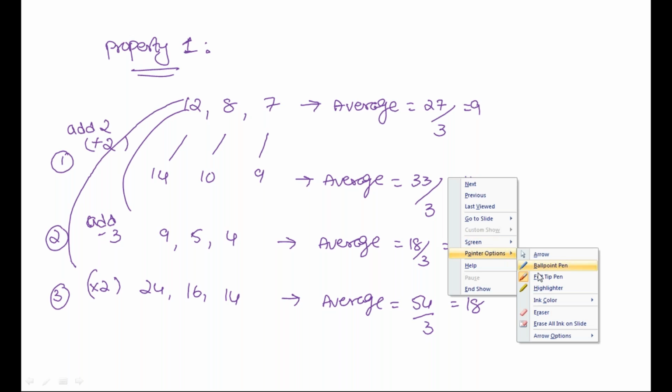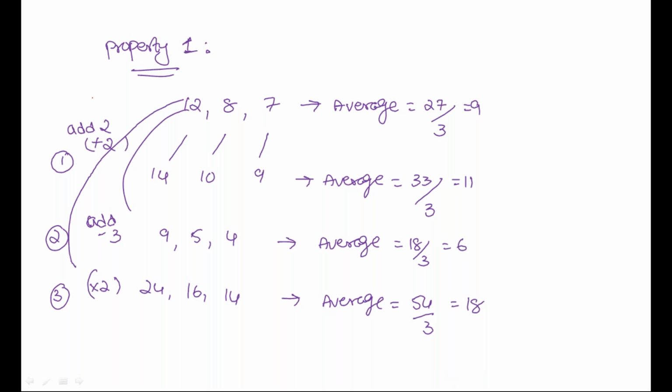If I add 2 to every number, the average is added by 2. Just see that. Previous average is 9. Now the average is added by 2. This is important. If you subtract 3 for every number, the average is subtracted by 3. That's why 6. If you multiply by 2 for every number, the average is multiplied by 2.